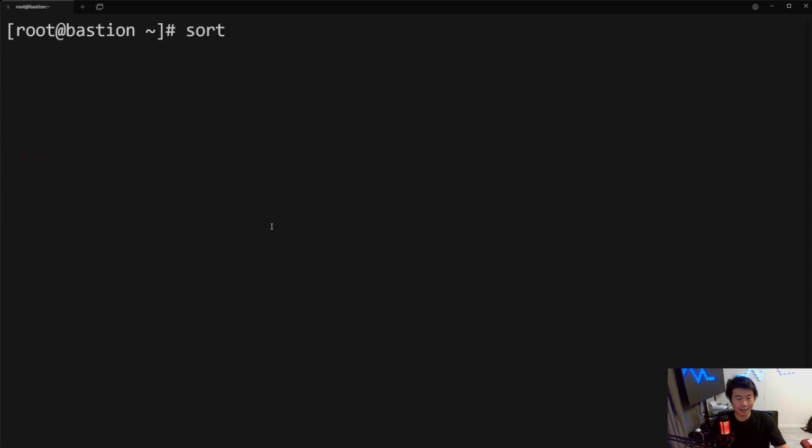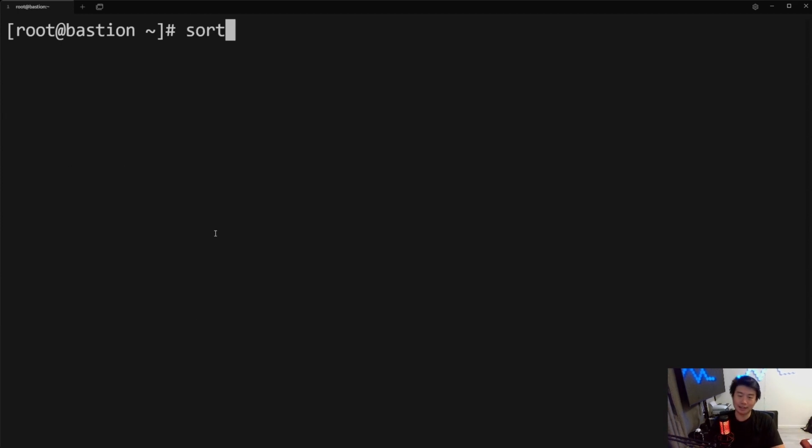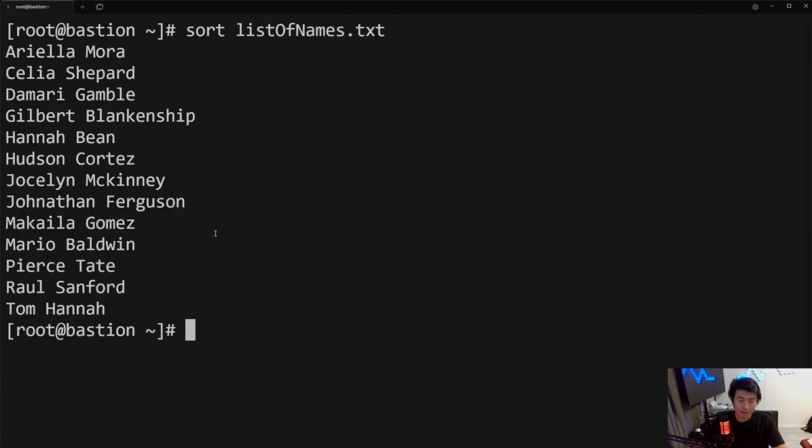The sort command is really useful because most of us find it easy to read when something's in alphabetical order, versus, if I were to cat this current list, it starts with a D, C, G, and you're reading off and thinking, well, alphabetical order makes a little more sense in your head, and you can go through it more easily. So what you can do is use the sort command and just type in the file, listofnames. And it will sort it in alphabetical order, in this case, by default.